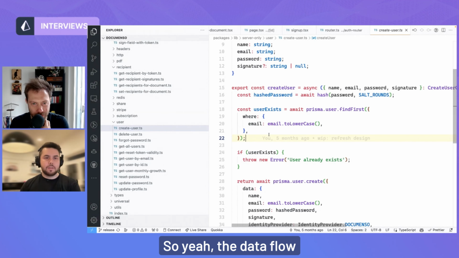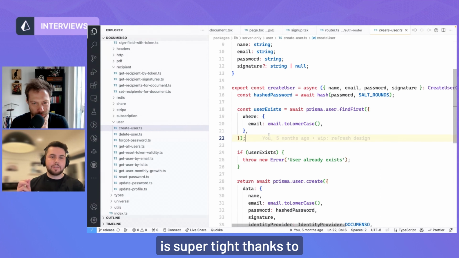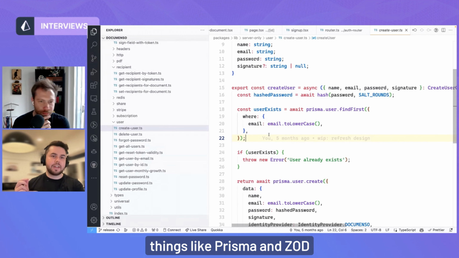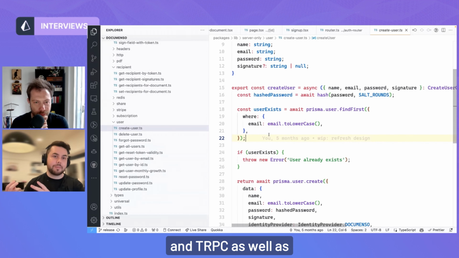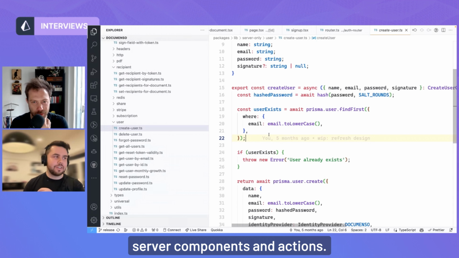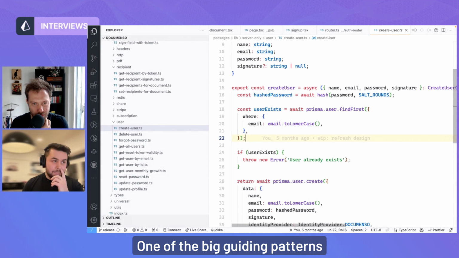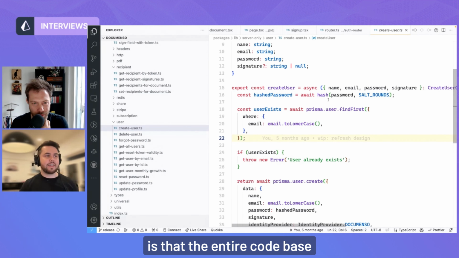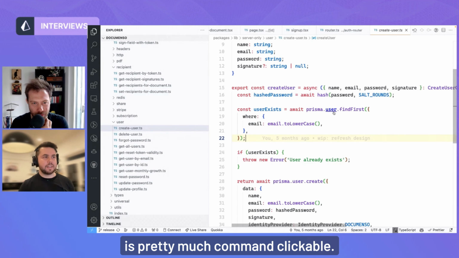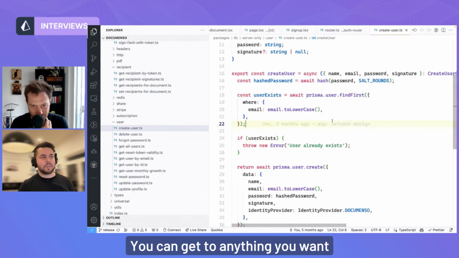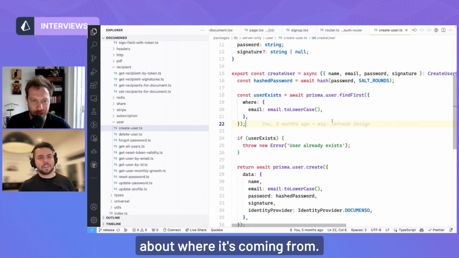So yeah, the data flow that we're able to get between our front end and back end and APIs is super tight thanks to things like Prisma and Zod and tRPC, as well as server components and actions. One of the big guiding patterns is that the entire code base is pretty much command clickable. You can get to anything you want without having to think about where it's coming from.